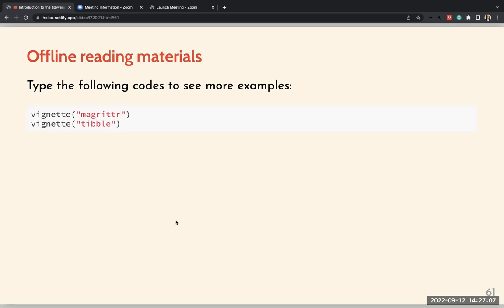If you want to learn more about these things, you can use vignette. Type this command on the console, and you will get the vignette corresponding to the magrittr package. If you type vignette tibble, you will get the vignette corresponding to the tibble package. Please try to incorporate the pipe operator into your coding style.